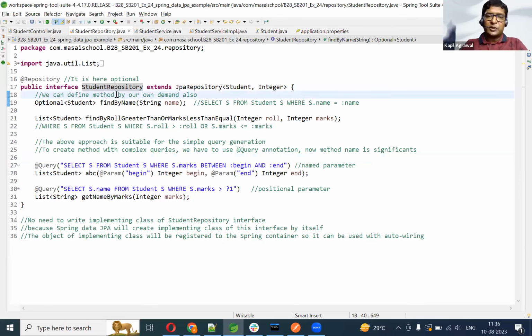If I'm talking about the method to save and update, a common method is available. For the insert and update operation, common method is available, that is called save method. Similar to that, for the delete operation, dedicated delete methods are available. Delete by ID is available. Delete all by ID is available. Delete using the entity is available. Then the next portion. If I'm talking about the reading operation, find method is available, find by ID is available.